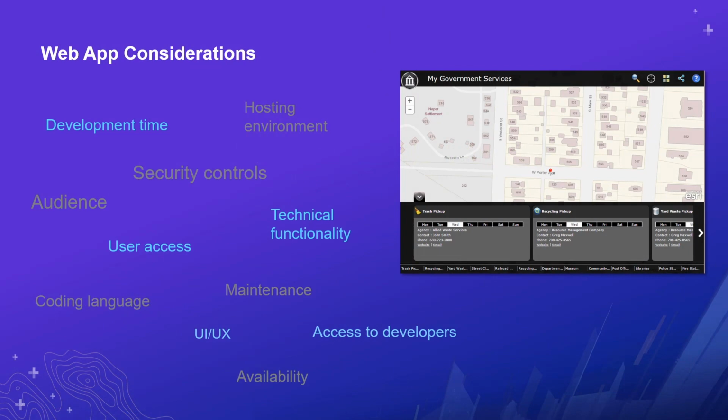When you're building an application, there are many things you have to take into consideration prior to constructing and deploying it to your users. These include technology, development time, security controls, user access, functionality, and many others. This can be understandably overwhelming at times. Today, I want to talk to you about leveraging Esri application templates to reduce that worry and help you get an app stood up easier, faster, and with less overhead than you may have experienced in the past.